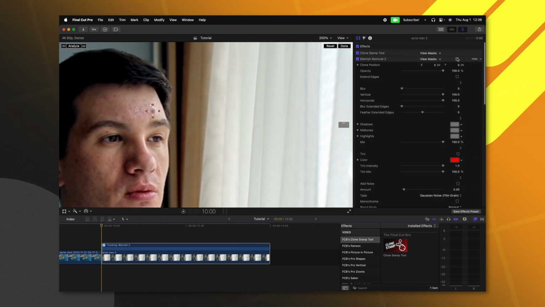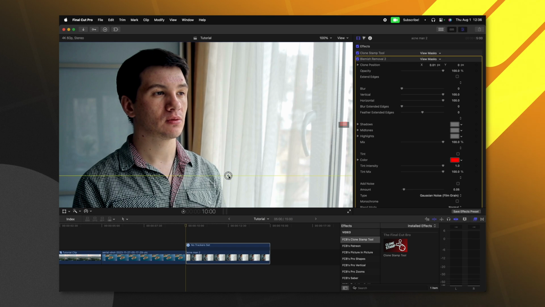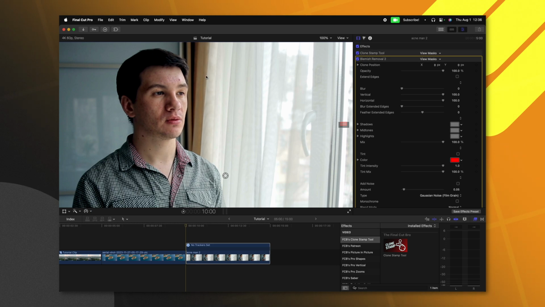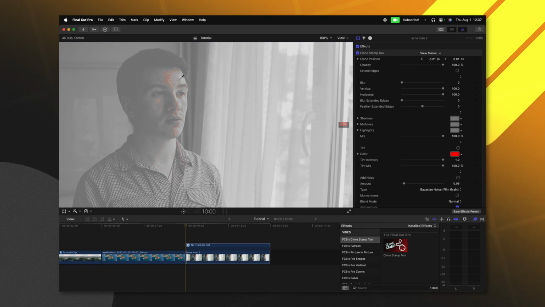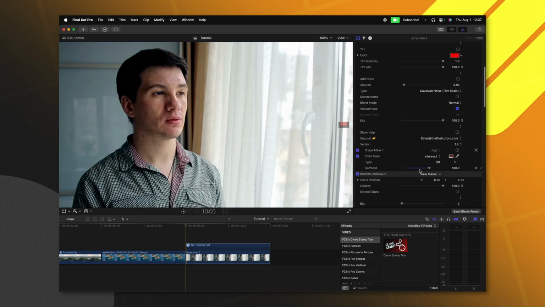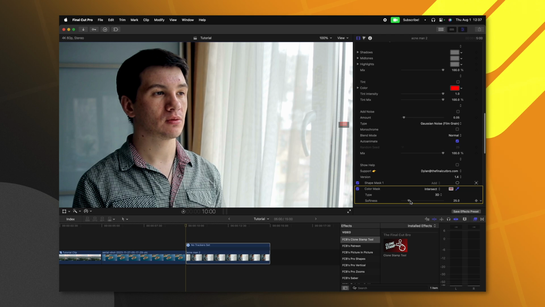Scrolling back up, we can make sure we show the blemish removal. We could go ahead and click and drag around to find a clean portion of his skin, but we find ourselves somewhat struggling in this area. So again, I would suggest adding a color mask as well, clicking and dragging on that blemish just so we're only affecting the blemish. Maybe dragging up the softness on that as well.